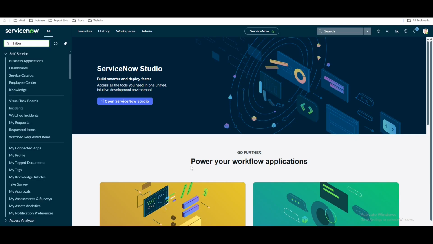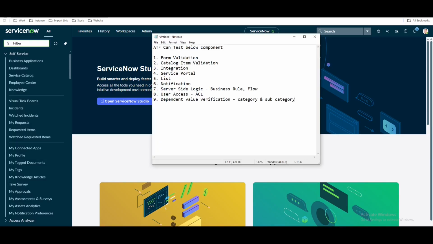We'll go from the simple to the advanced components, like what things we can validate through the ATF, why we need the ATF, and what the basic structure is. Before we go to the actual practical scenario, let's see a small introduction about ATF.